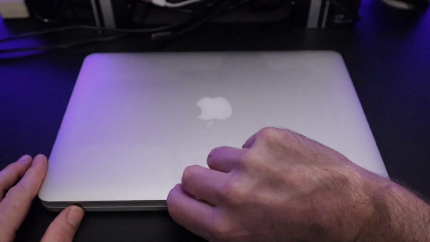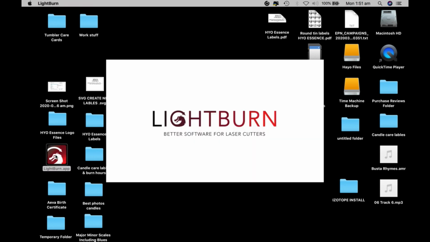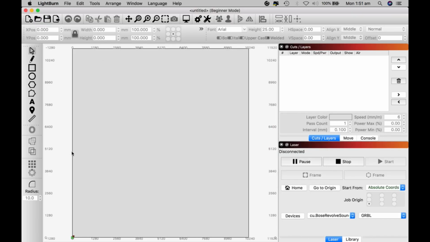After setting up, download Lightburn. This is a program that lets you import images to burn and also gives you many different options depending on the project you're doing. Zoom in with your mouse so you can see the grid pattern.